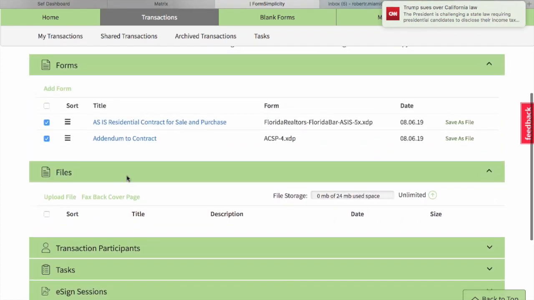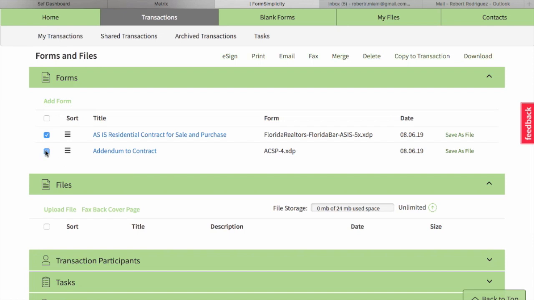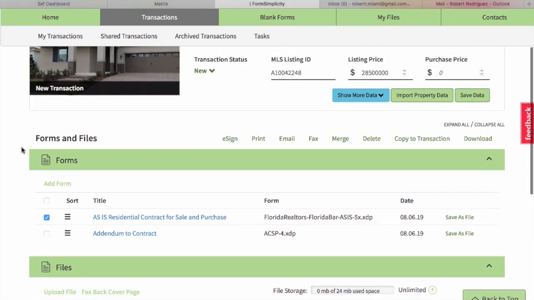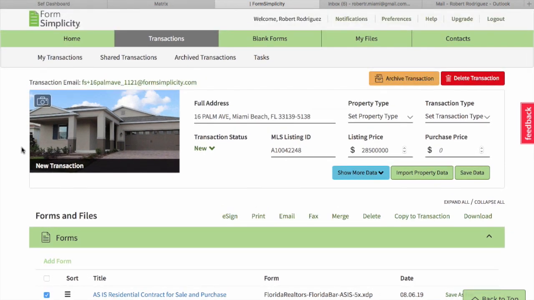Now, of course, you all have Esign. If you upgrade to the Esign with Form Simplicity for only $72 a year, you have access to the unlimited e-signature. Or as a Miami Platinum Plus member, you get Esign included with your payment and upgrade to the Miami Platinum Plus. Or if your brokerage offers you the e-sign through Form Simplicity, you have access to e-sign.